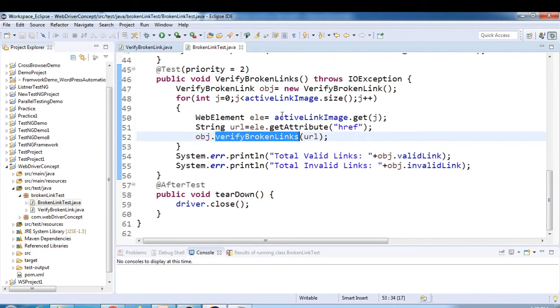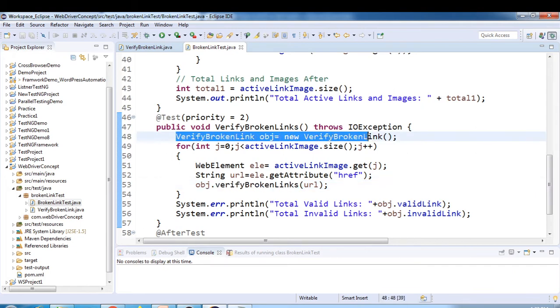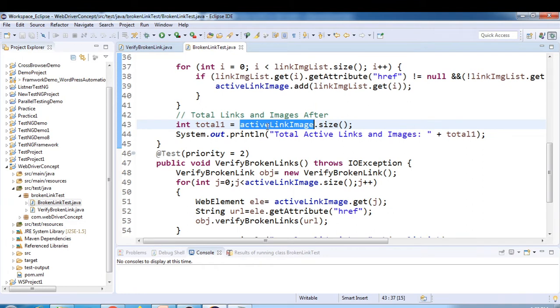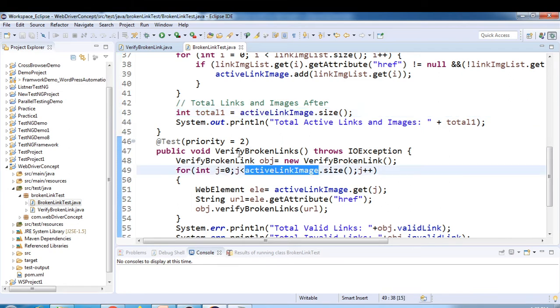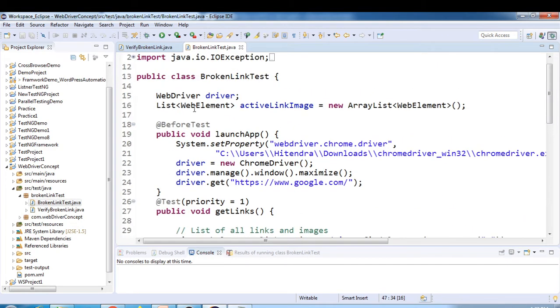And what I have done in the second method: we have created the object of the previous class, this utility class, and simply we are iterating this active link image list, which contains all the active links. Since I am using this active link image list inside this method, that's why I have declared it at the top, at class level.